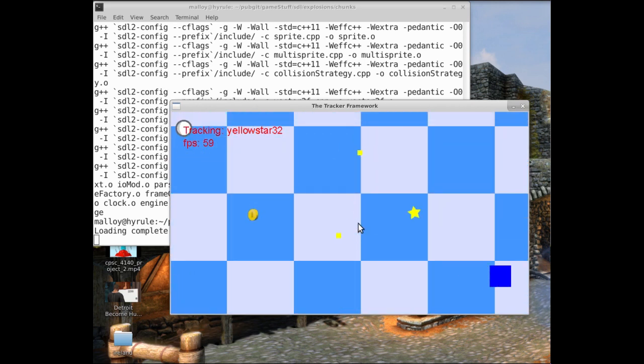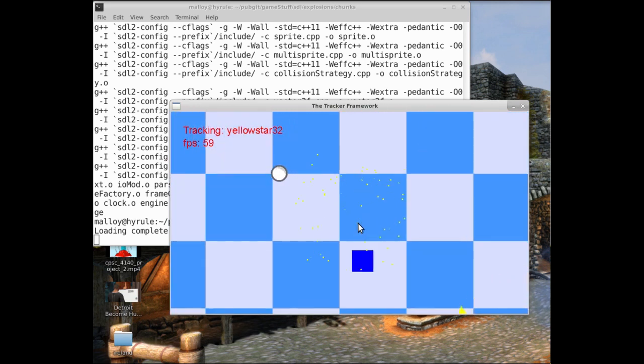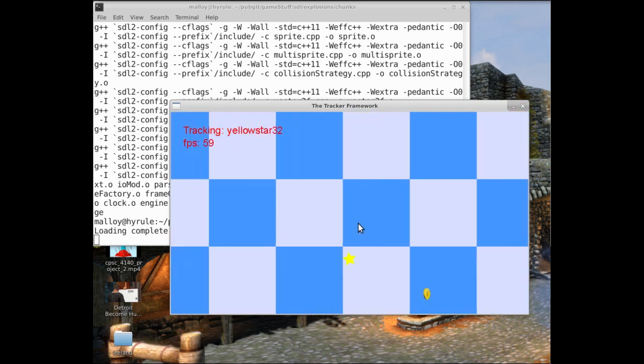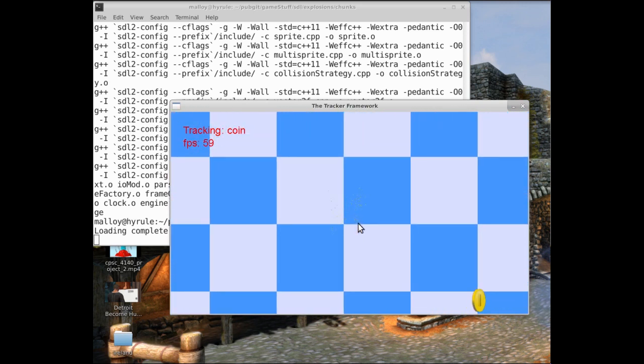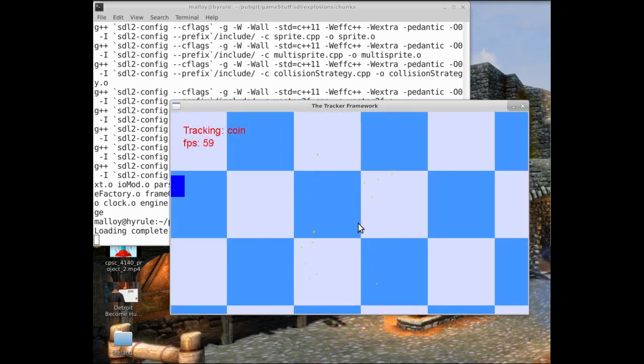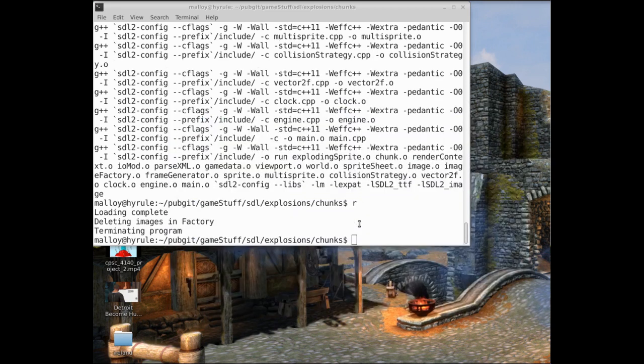Notice they come back. Let me find this little one. I'm going to explode a little star. See that little star explode? Okay. I don't know if I like that. Let's do a coin. See the coin? Oh man, those little chunkaroos are little. Let's get a bigger coin. Okay, so there's another coin. Okay, so there's chunking. Now how is that implemented?